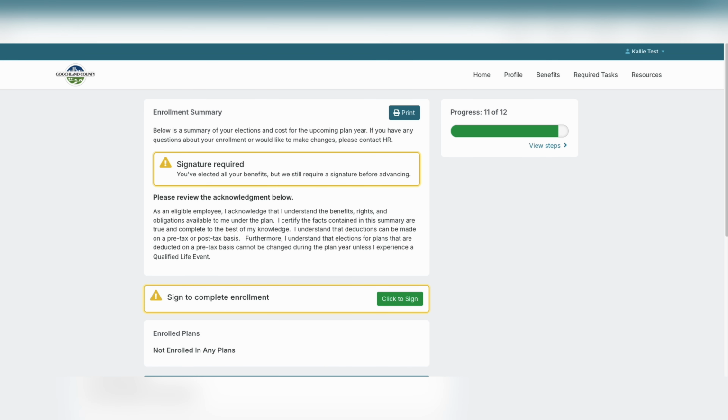Once you have finished making your selections, you'll be prompted to the Review Enrollment Summary page. Be sure to review the information listed in the enrollment summary carefully to include voluntary benefit elections, dependents if applicable, and associated payroll deductions. It's important to ensure all your selections are correct, and if you need to make any changes, go back and correct before submitting.